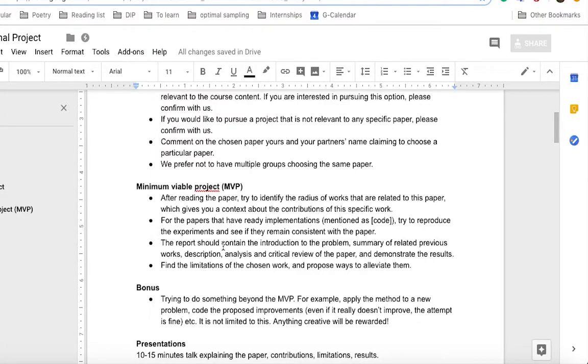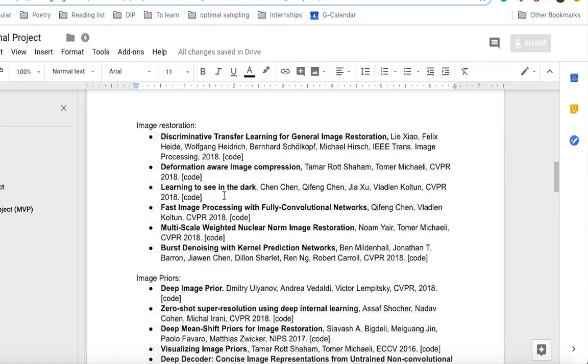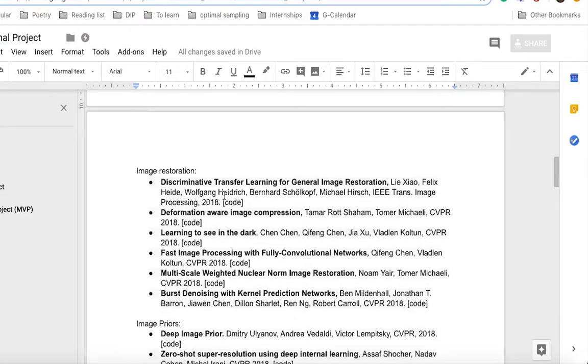There's this minimum viable project that we're trying this time. Once you choose a paper, you find the papers around it. Most of the papers are related to each other, so find the relevant papers and read the surrounding literature, like 2-3 papers maybe, and then you'll understand what exactly this particular work is contributing. Most of the papers here have code, where I'll add the links. So you have the paper and the code to look at the implementation directly, and you can try to run it and see how it works. That will give you more understanding.